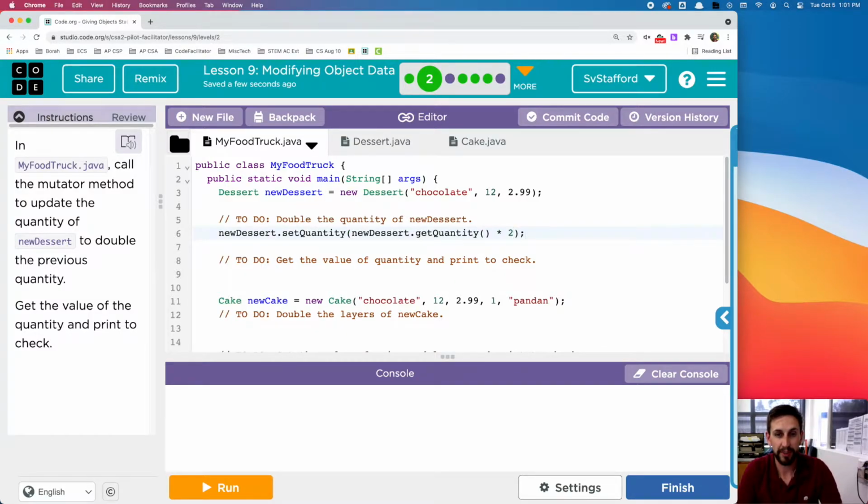So this does a couple things. First thing it does is that I don't have to do the math in my head. I see that the quantity is 12, so I'd have to double 12 and then insert it here, but I can just let the computer do that for me. So I get the new quantity using the accessor method, and then I just multiply it by 2, and I let the computer do the work for me.